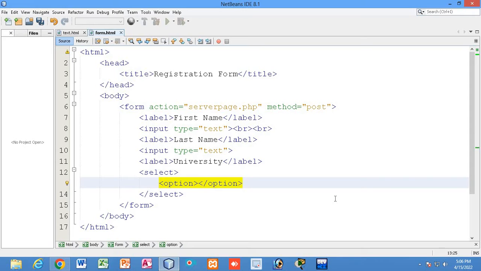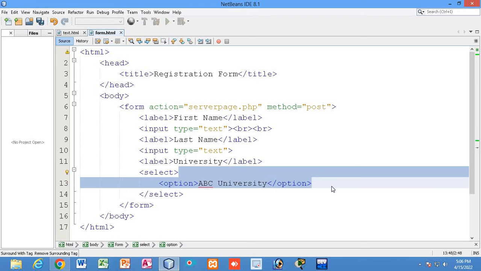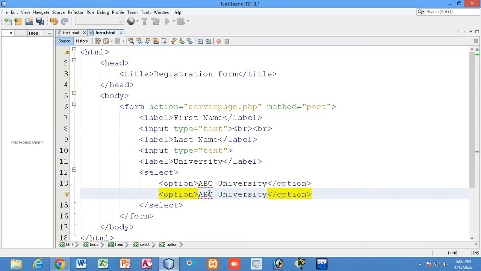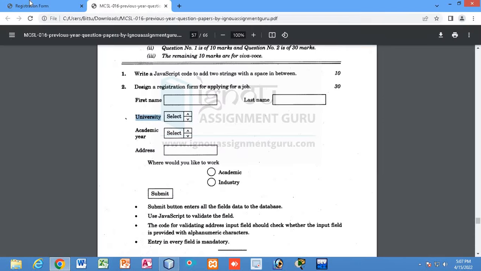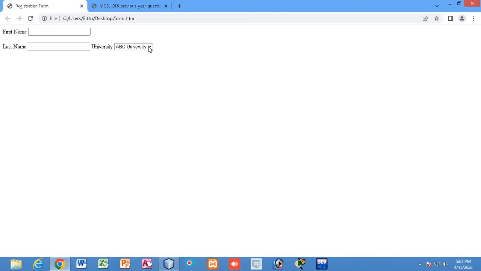So A, B, C university, some name of the universities. Whatever name you can write over here. D, E, F university, or C, U, J university. Okay, now check how it looks. You can see the drop down list we have created.